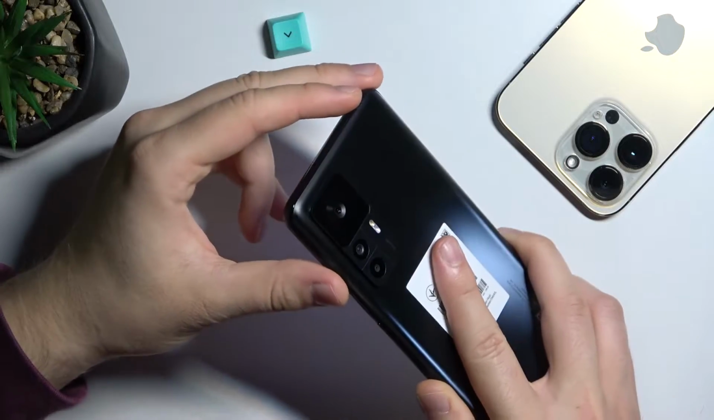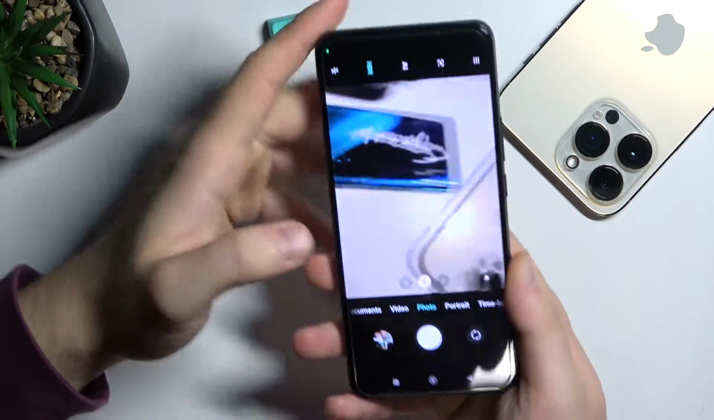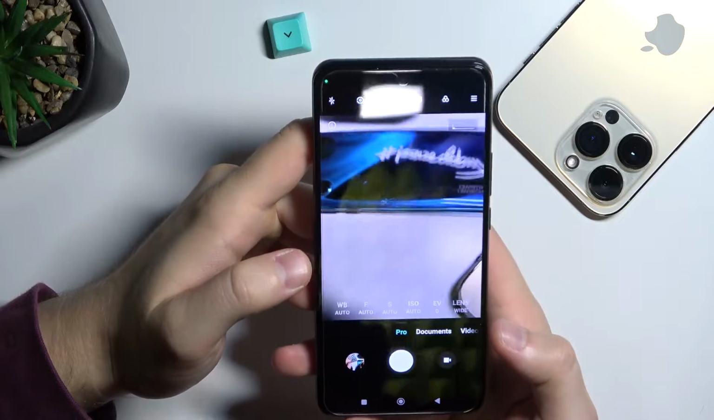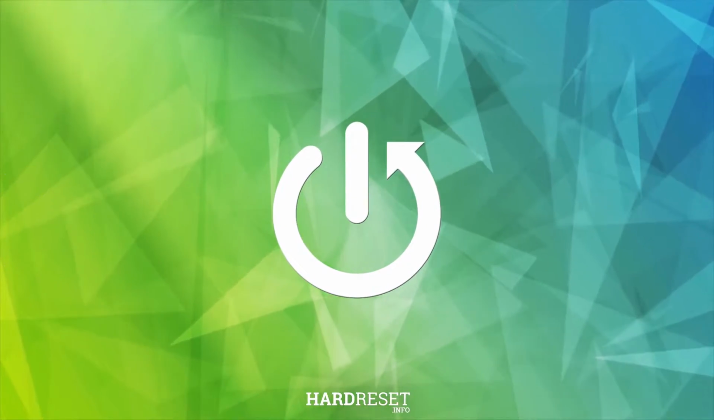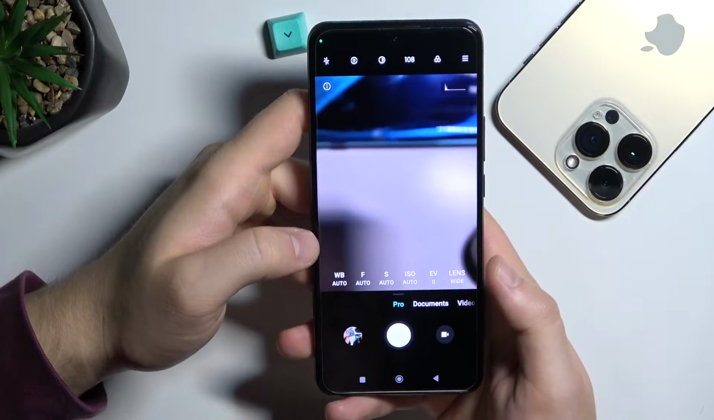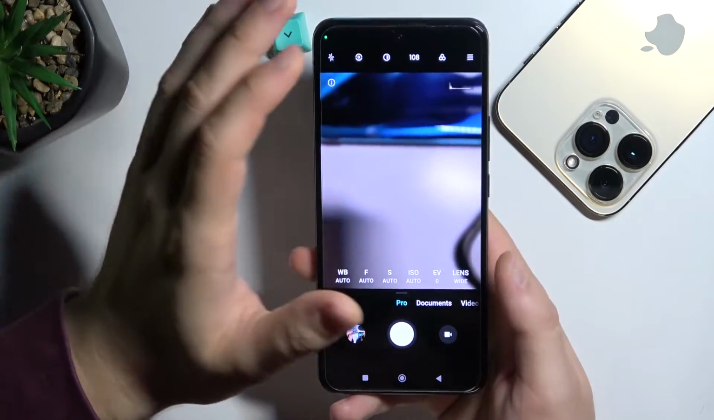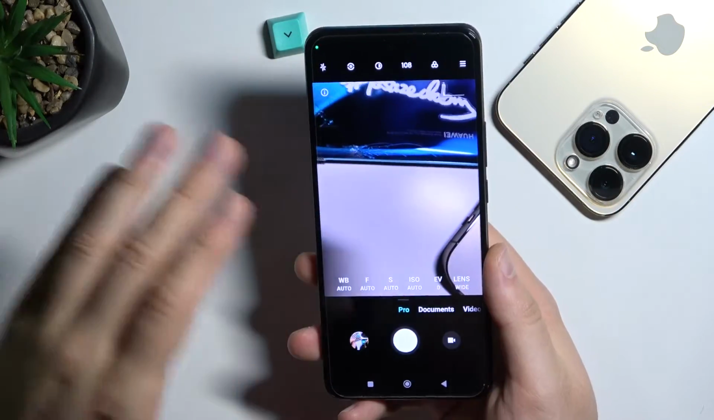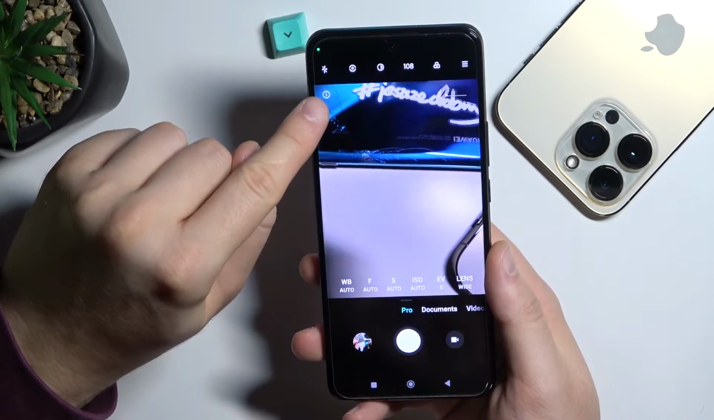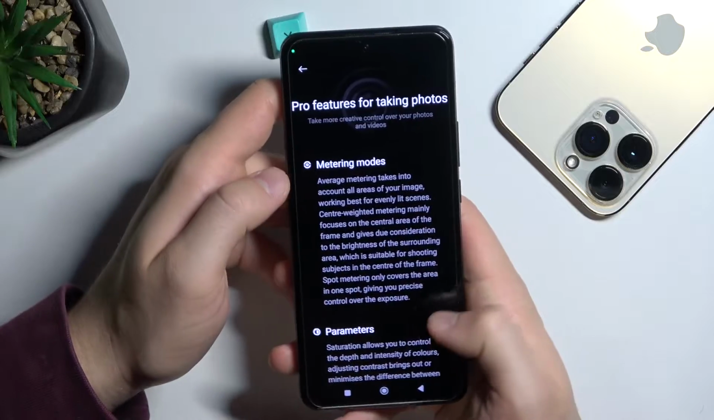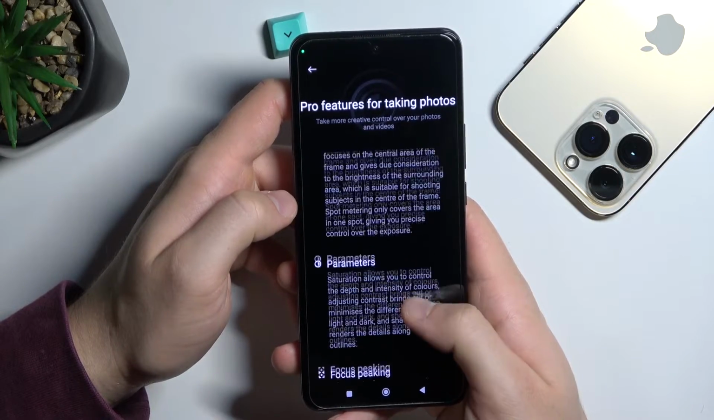Welcome guys, so today I am with the Xiaomi 12T and I'm going to show you how camera pro mode looks and works in this smartphone. Okay, so first of all, when you open the pro mode and you don't know what is going on here and how to adjust the parameters, I can recommend you to tap on the information icon, and here you get the description of each feature.